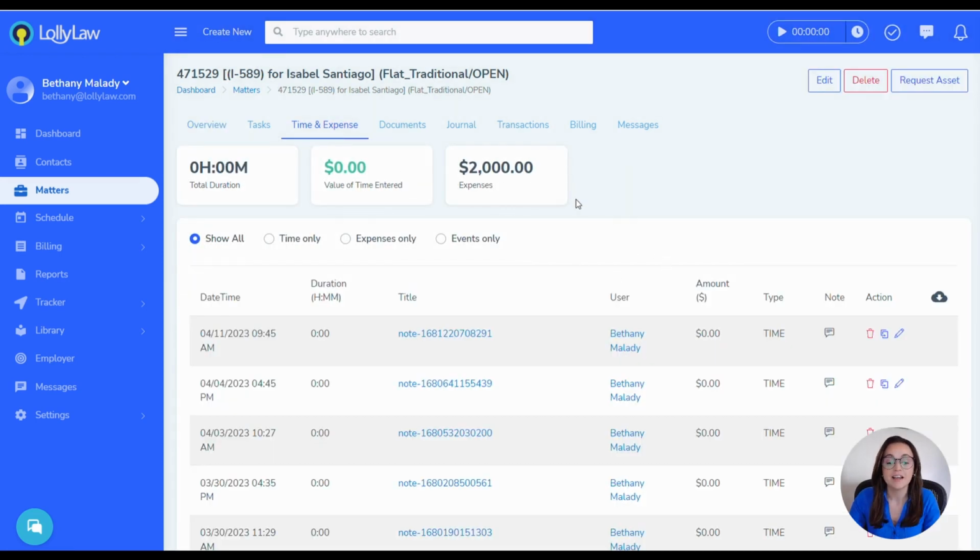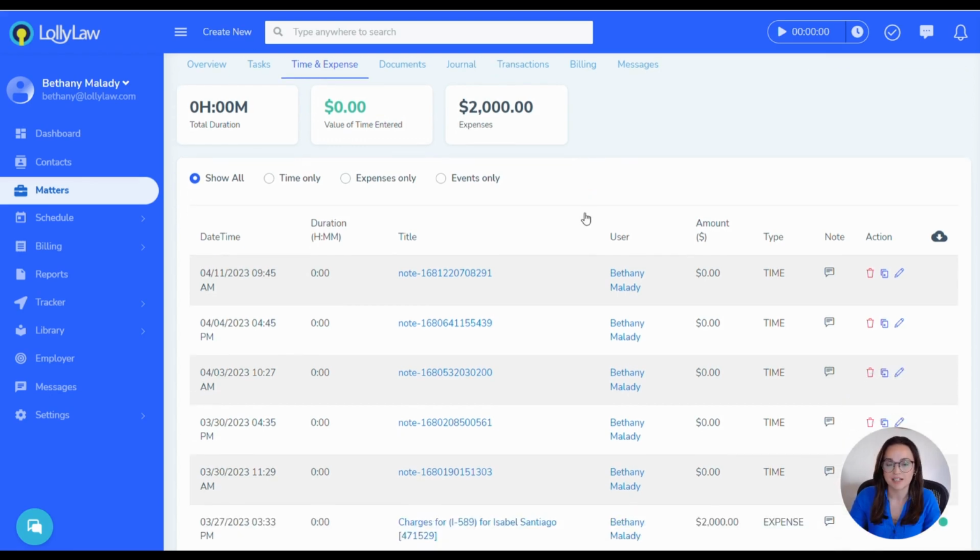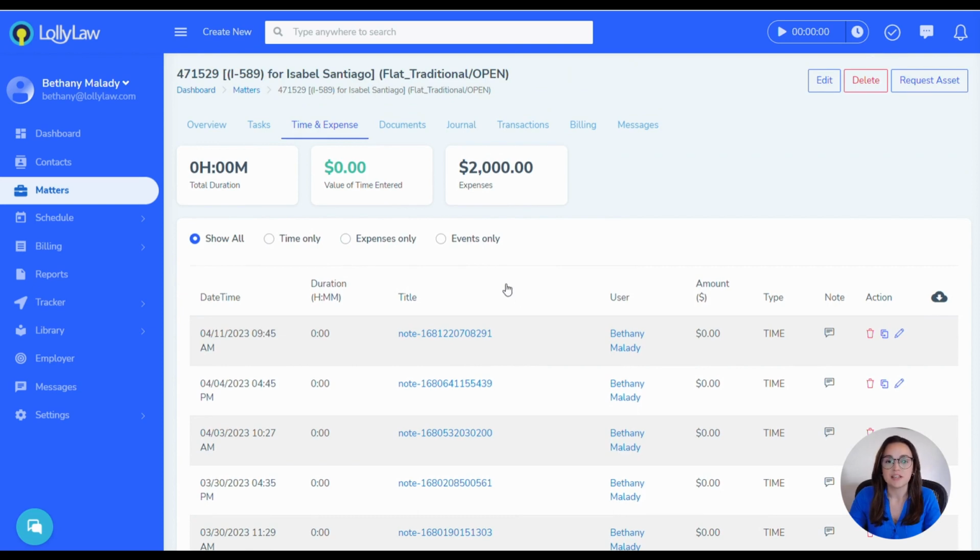And here you can see the time entered and the value of that time for a specific matter record. This is only going to be entered for this matter and not the other matters related to the client. Similar to the time and expense page from within a contact record, you can filter by time only, expense only, or event only. And you can also use this cloud download button to export as an Excel file.